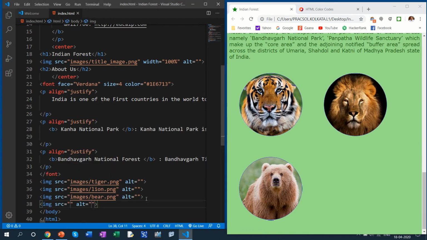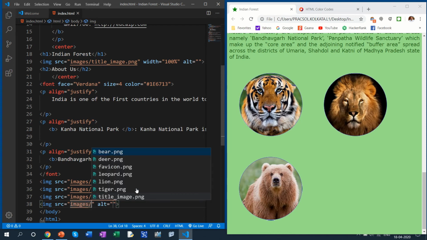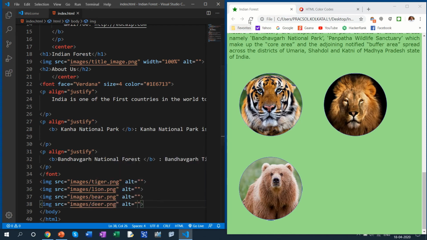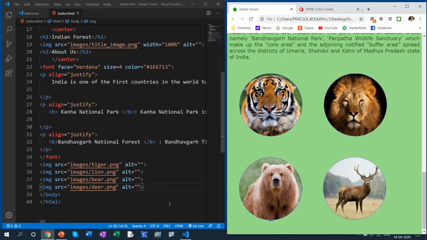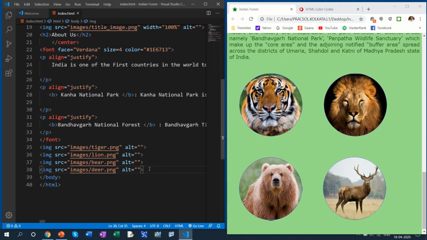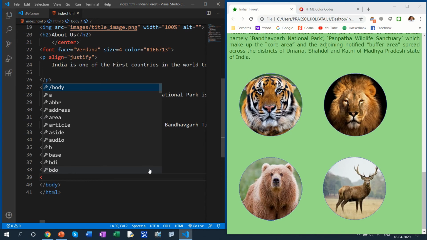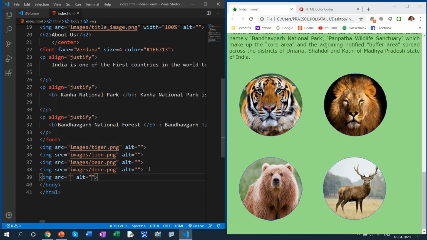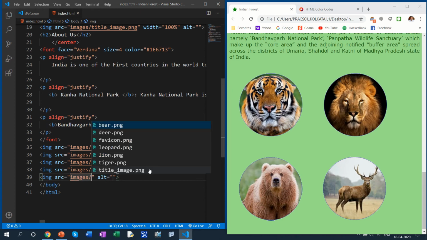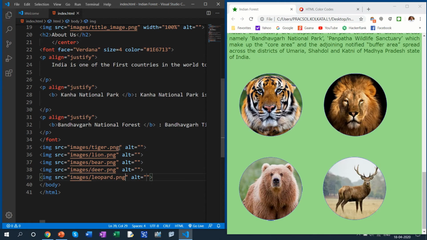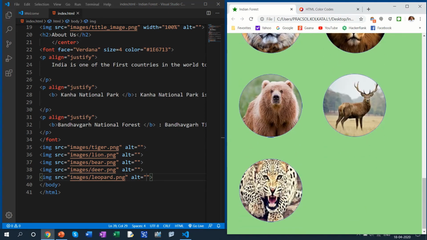But again, I want to put in the first five images. So now I put in deer. The deer has come. One more image is required, so images again. Then deer has gone, bear has gone, leopard. Once I do that, leopard has come.